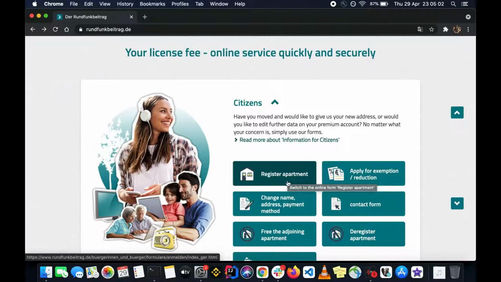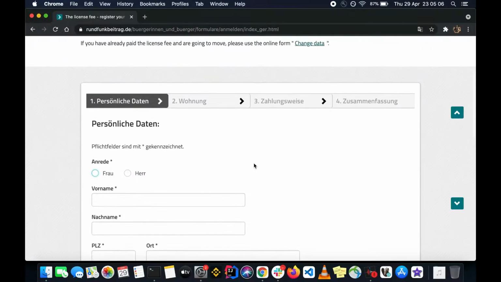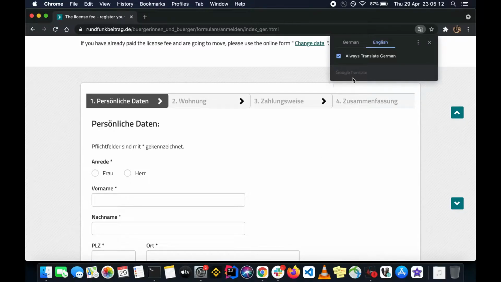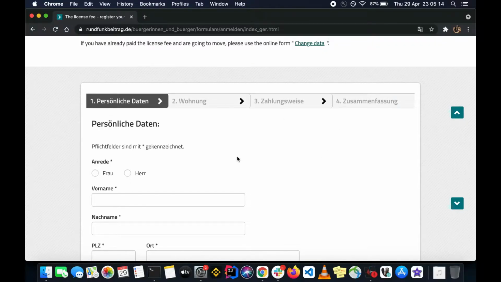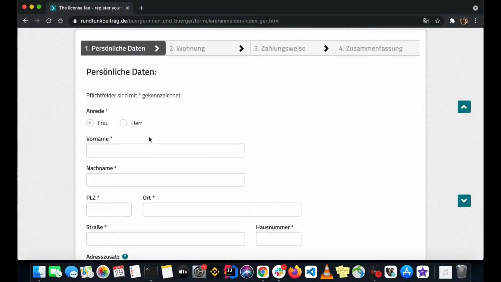Click on Register Apartment. Now, unfortunately, this page cannot be translated to English even with Google Translate. So you see this is not working here. But this is pretty simple and I can explain to you what details they are asking here. Let's start. This is just saying that the fields marked with asterisk are important.